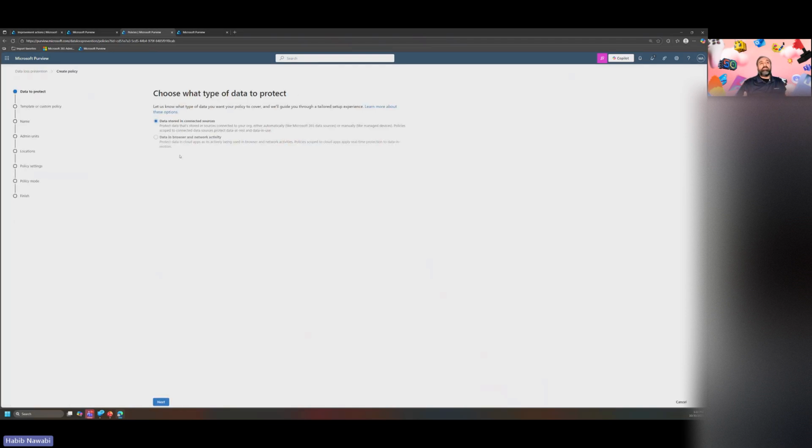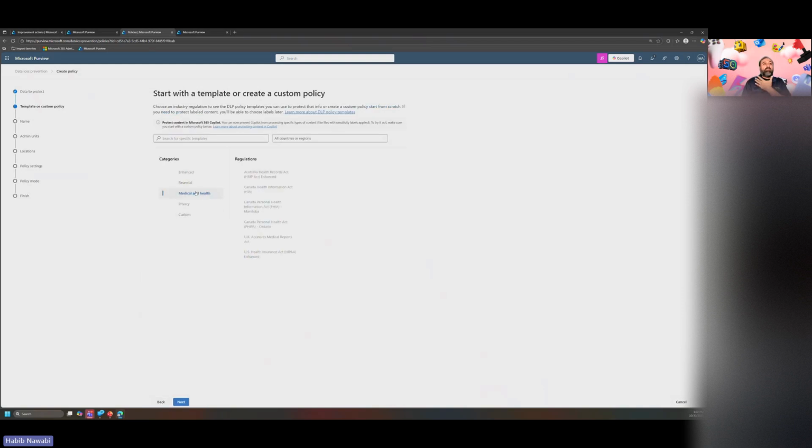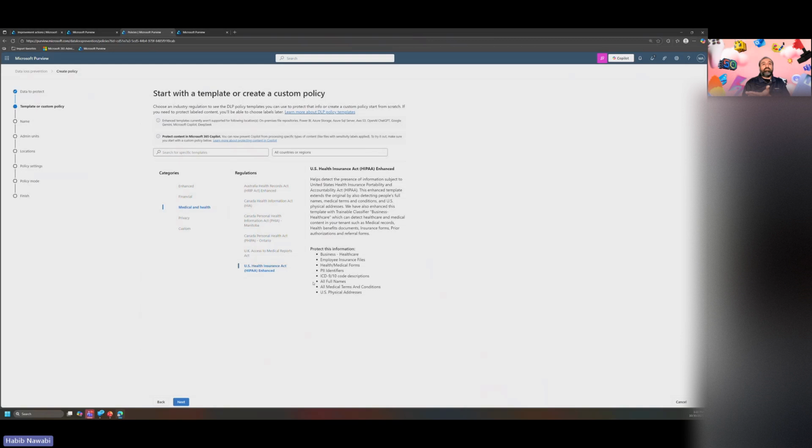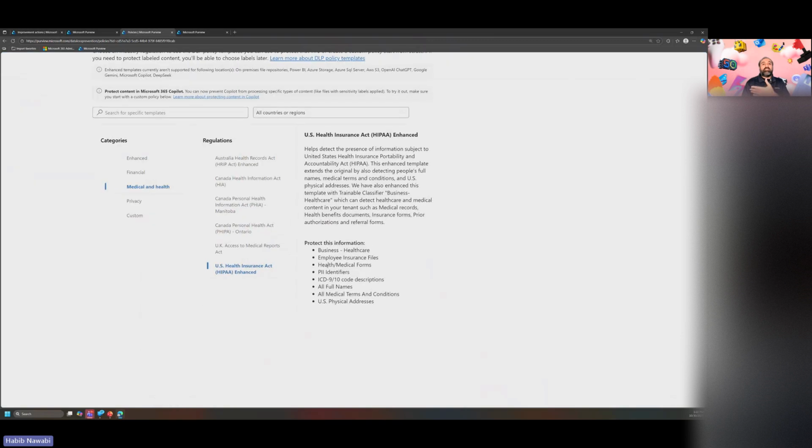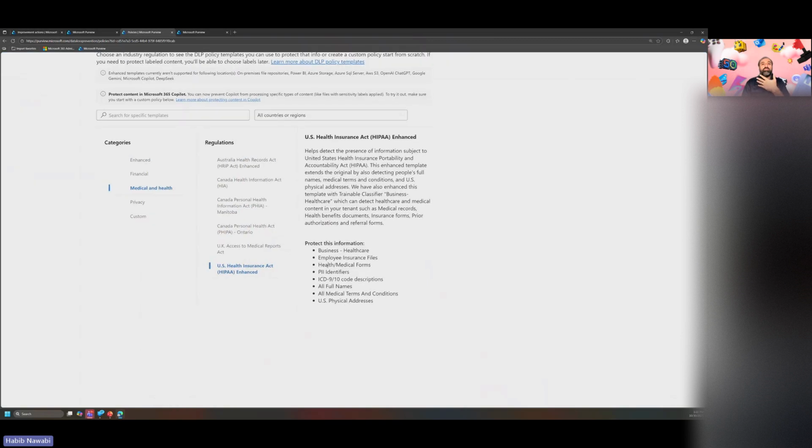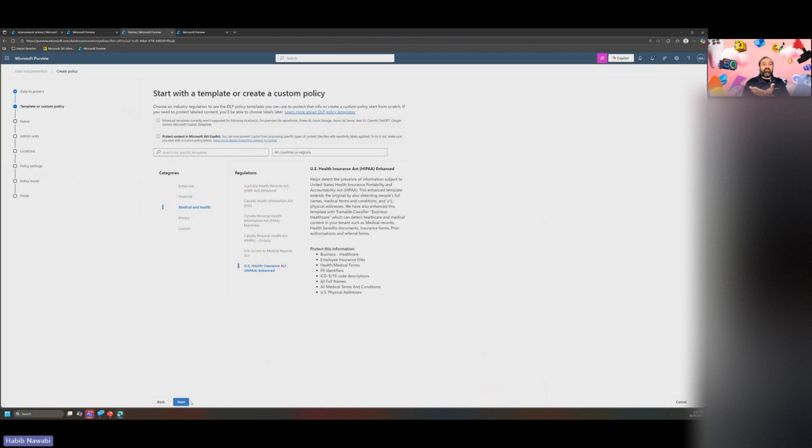Right now, there are two options, right? We've connected sources, where it's your 365 workloads, Teams, etc., or browser network connectivity. So you have some options for your cloud apps, etc. Depending on what policy you create, additional policies, one for each, but at least you have some more options and capabilities. And then since we're doing medical and health, we do have a HIPAA template that goes after business, insurance files, medical forms, code descriptions, full names, etc.